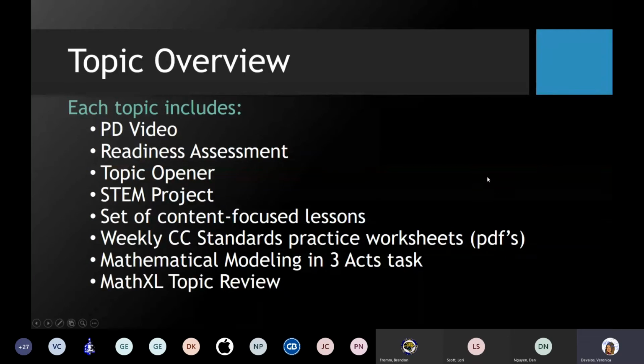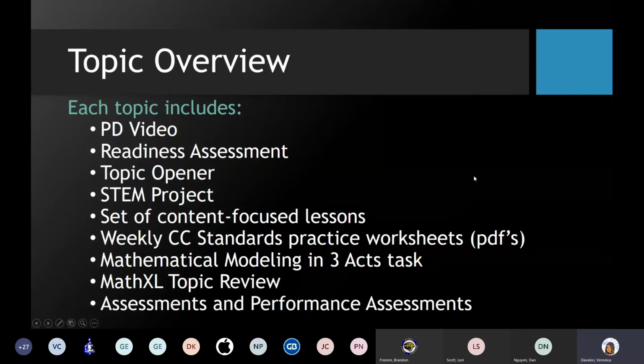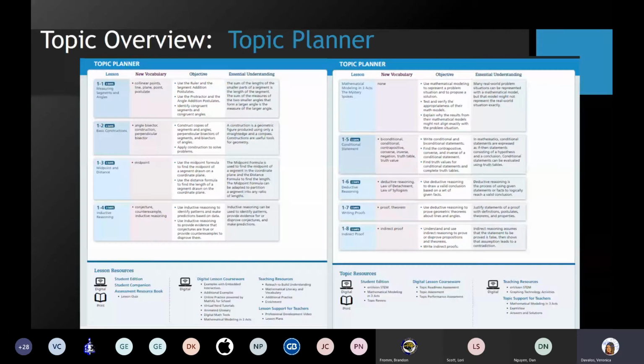And then every topic comes with a MathXL topic review and their own assessment and performance assessments. So here's your topic planner. If I look at just the 2 pages that come in my teacher's edition, I see my calendar for that topic. It tells me lesson 1.1, 2 days, 1.2, 2 days, so on. Every lesson is basically 2 days, the way that the book is structured.